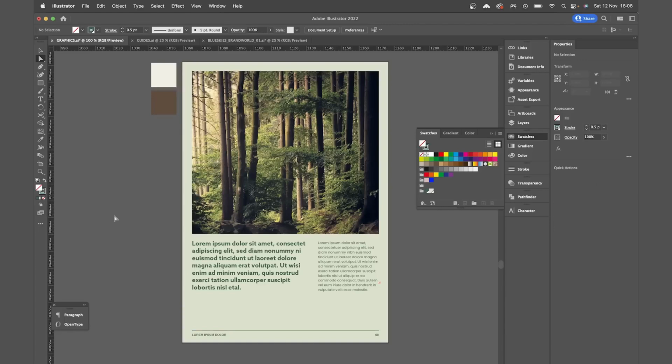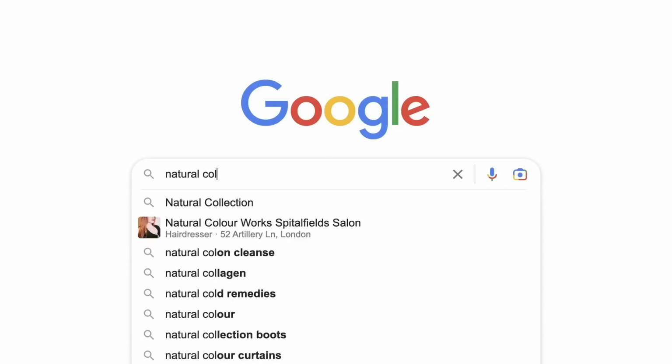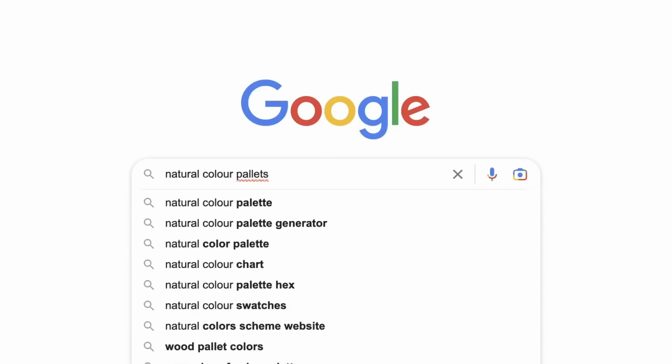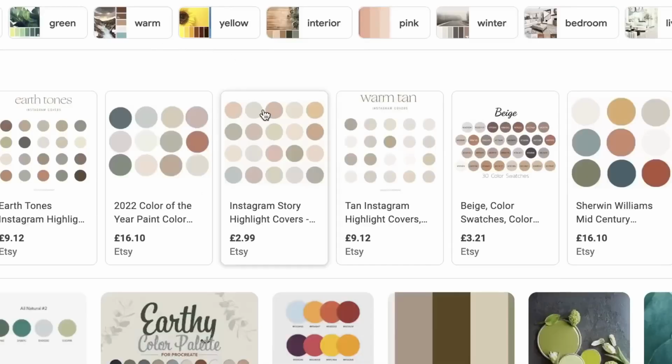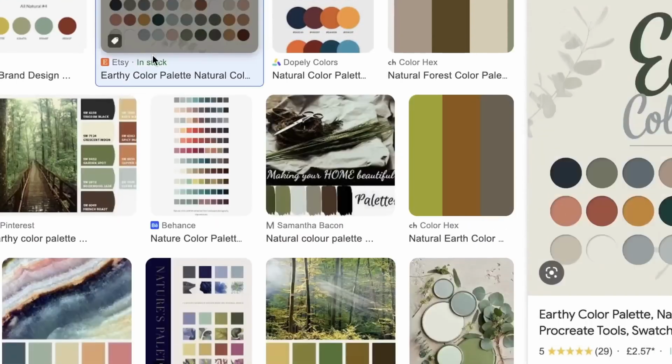There are a lot of fancy tools out there. Personally, I just like to come to Google Images and search for the sort of color palette you want. So I'm just going to go for a natural color palette. And as you can see, there's a multitude to pick from. So yeah, keep it simple. On to law number 5.